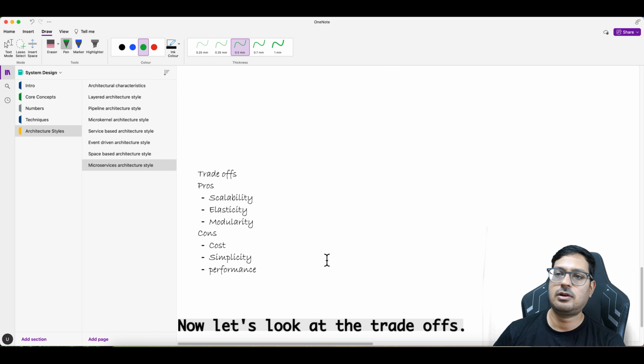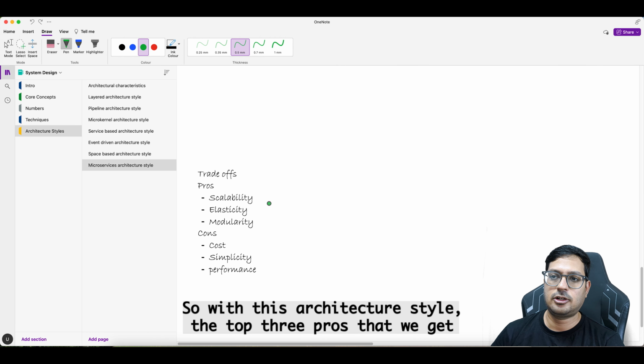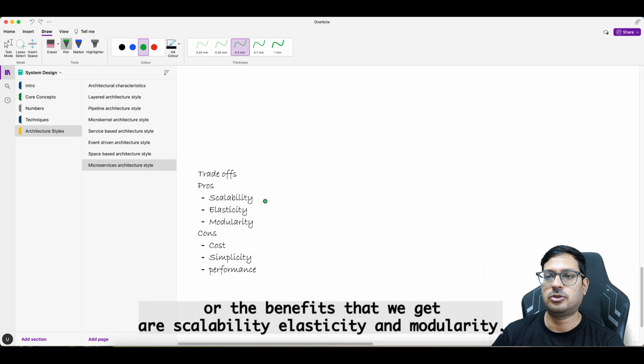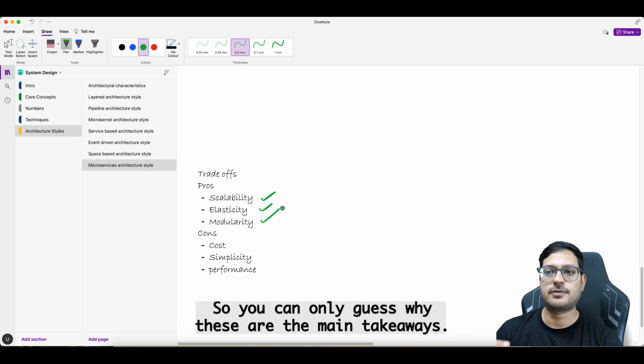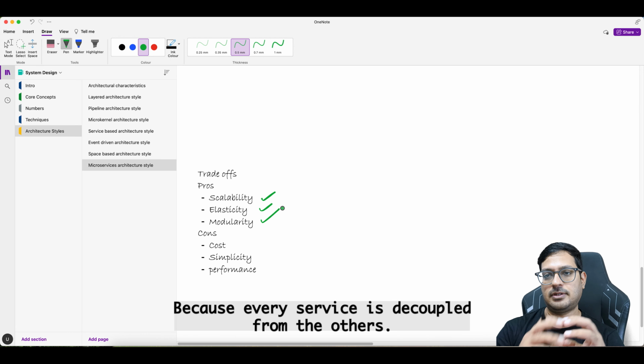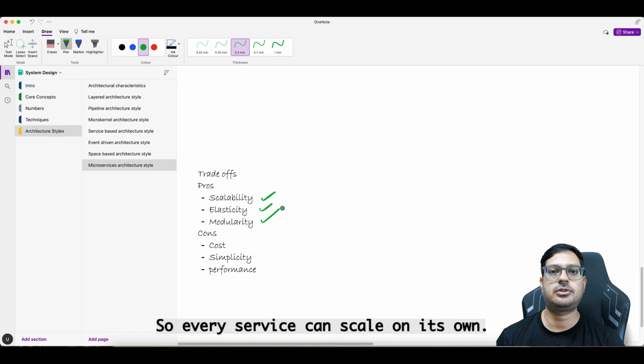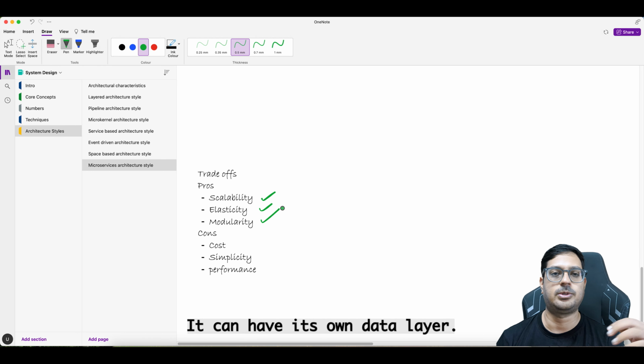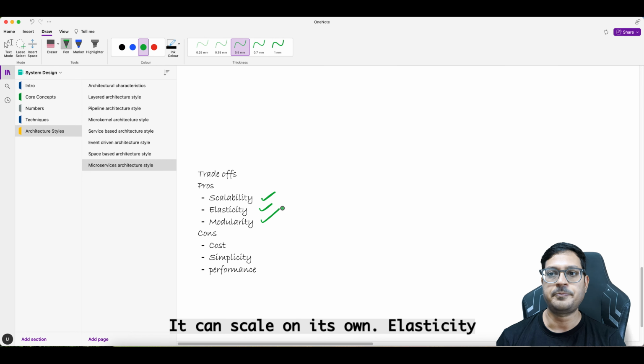Now let's look at the trade-offs. With this architecture style, the top 3 pros, or the benefits that we get, are scalability, elasticity, and modularity. You can already guess why these are the main takeaways. Scalability, because every service is decoupled from the others. Every service can scale on its own. It can have its own tech stack. It can have its own data layer. It can scale on its own.